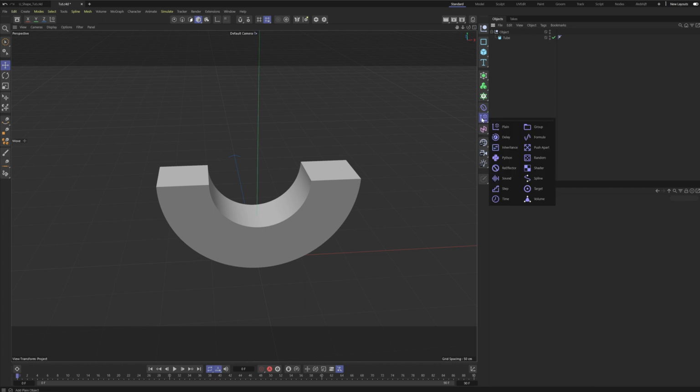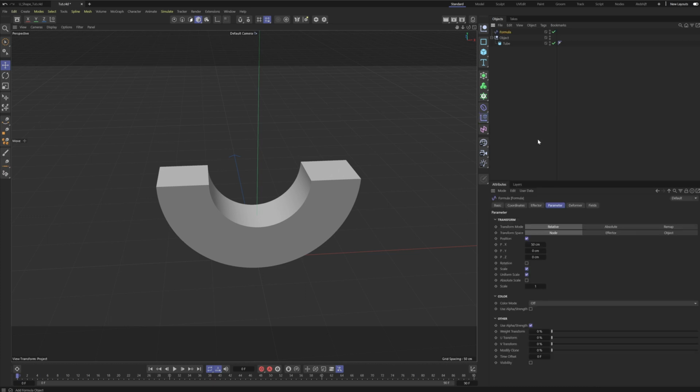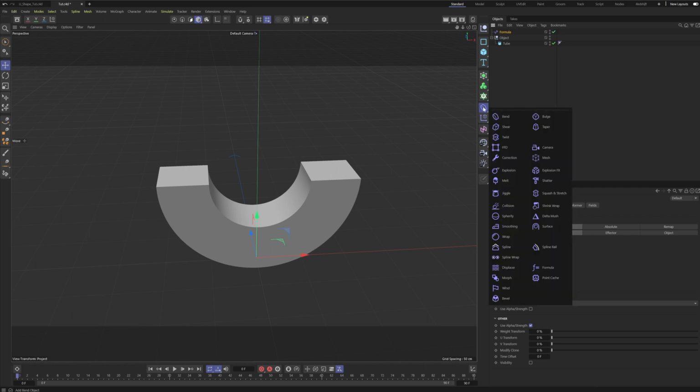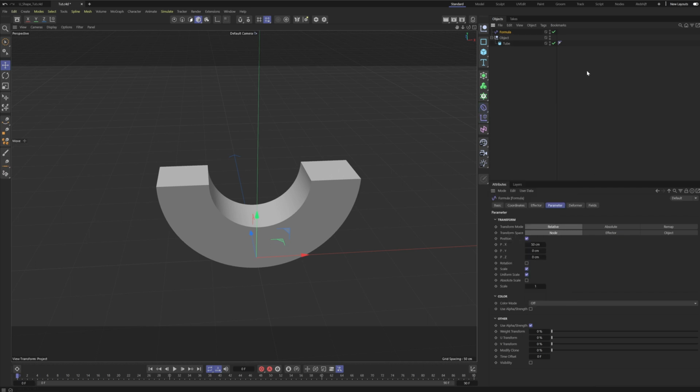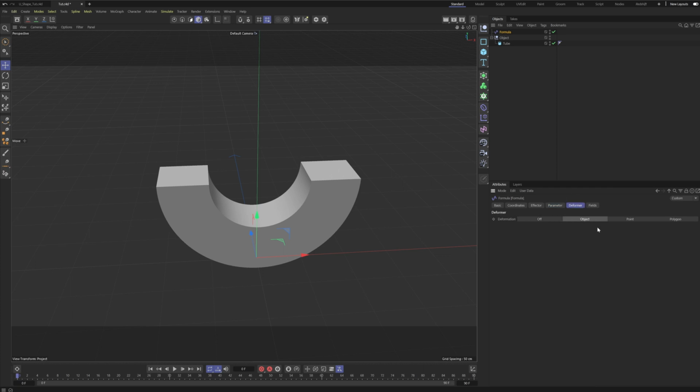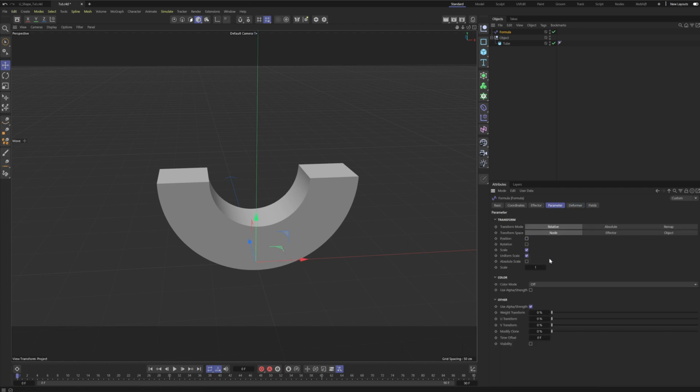So let's go and create a formula. And it's important that it's an effector formula and not the deformer formula. So inside of this formula, we're first of all gonna go to the deformer tab. We're gonna set the deformation to object. So it's actually controlling our axis of our object. Then we're gonna go to parameters and I'm just gonna turn off the scale and position. And then I'm gonna move it down below our tube.